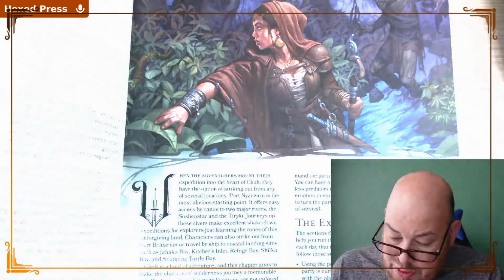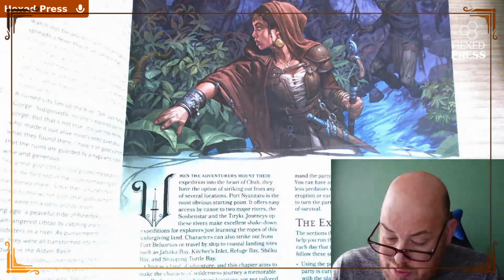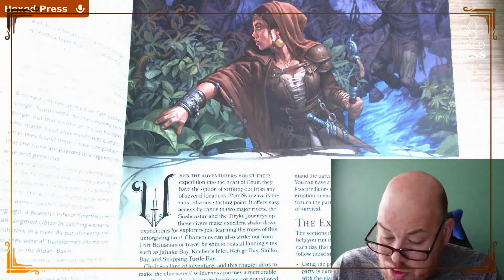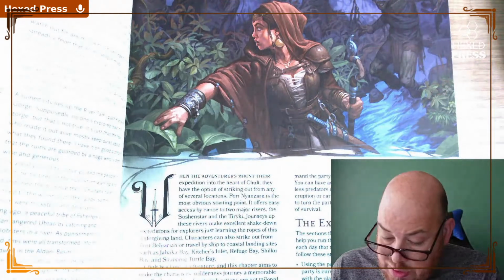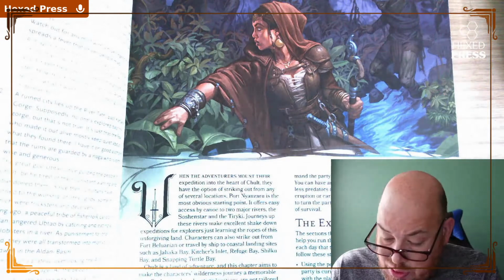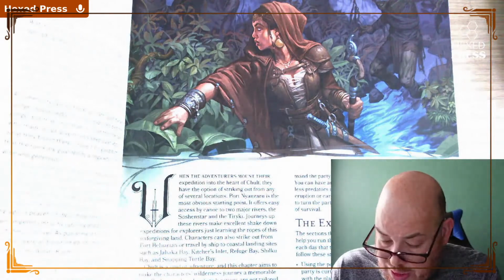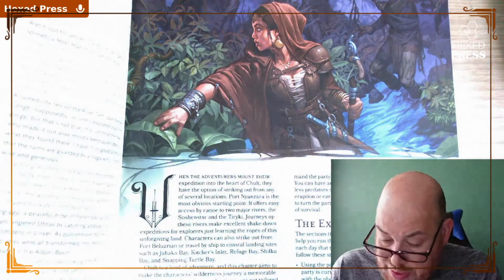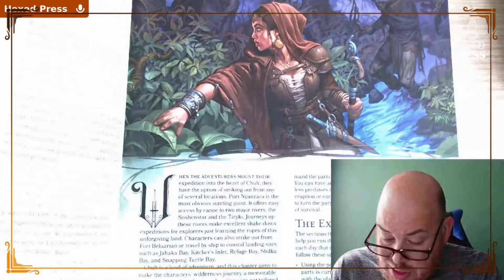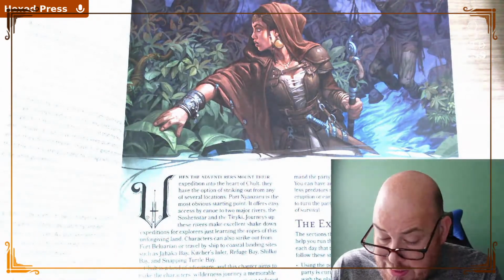When the adventurers mount their expedition into the heart of Chult, they have the option of striking out from any of several locations. Port Nyanzaru is the most obvious starting point. It offers easy access by canoe to two major rivers, the Soshan Star and the Tiriki. Journeys up these rivers make excellent shakedown expeditions for explorers just learning the ropes of this unforgiving land. I'm not sure what a shakedown expedition means, but I guess a kind of starter. Characters can also strike out from Fort Beluarian or travel by ship to coastal landing sites such as Jahaka Bay, Kitcher's Inlet, Refuge Bay, Shilku Bay, and Snapping Turtle Bay.